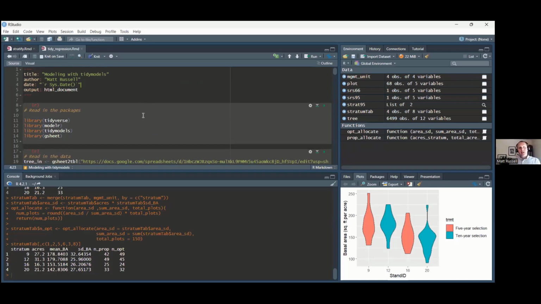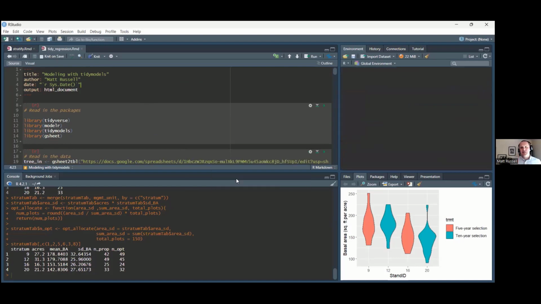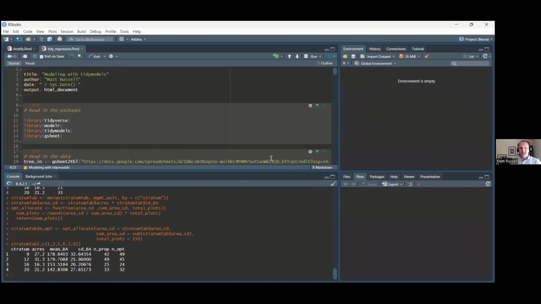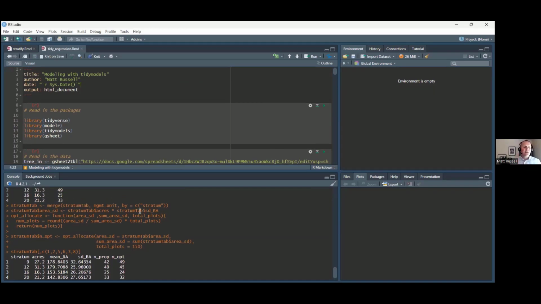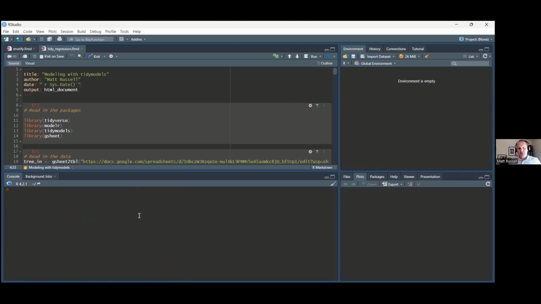One thing I do, since I didn't close R after we did the sampling exercise: you can either close RStudio and open it back up, or one of my favorite things is to go up here to the little broom and clear all the objects. It asks, do you want to clear all the objects? I say yes, and that gives me a fresh slate, so I'm not mixing my new analysis with my old analysis. There are ways to even clear the R console window. Starting fresh is how I like to do things.